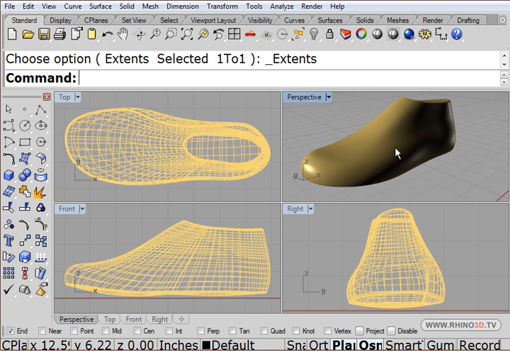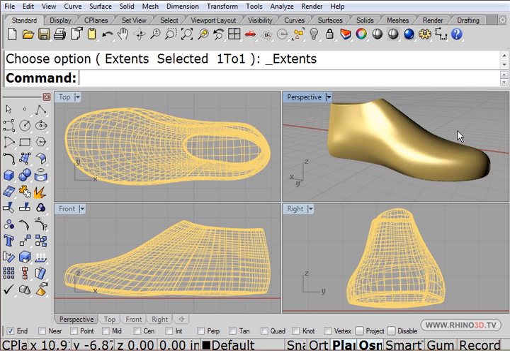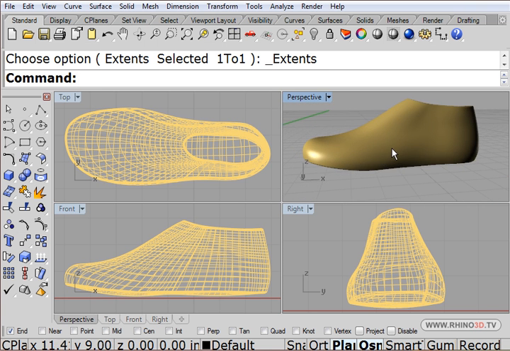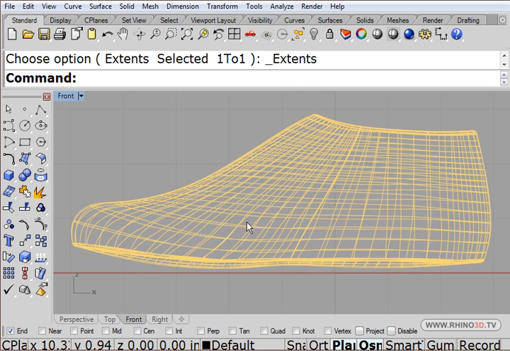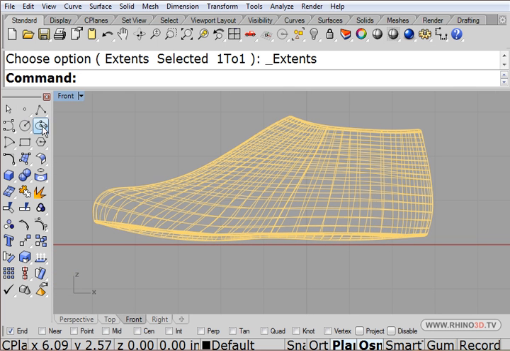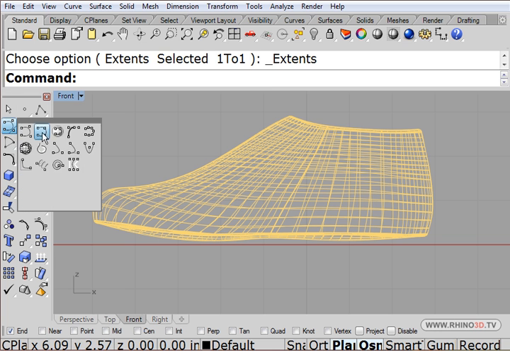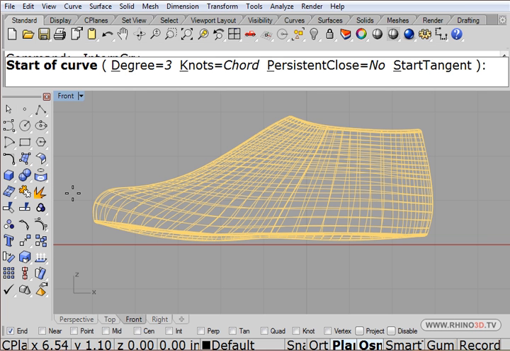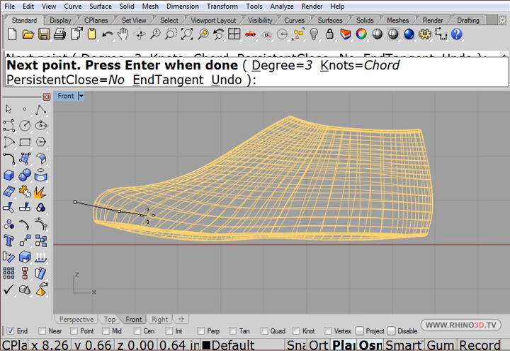Now that I have the shoe last ready to go, I'm going to use it as a reference to model a shoe sole for kind of like a sports shoe. So starting over here on the front view where I can see the side of the shoe, I'm going to draw an interpolate points curve, maybe starting over here and with whatever shape I want the sole to have.